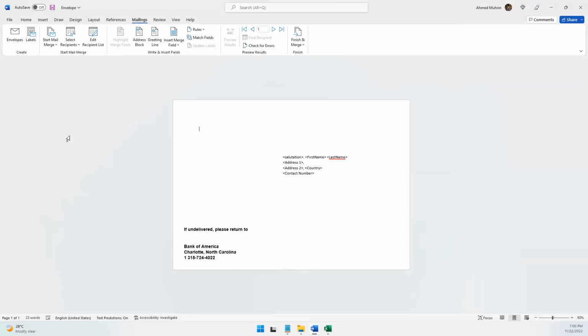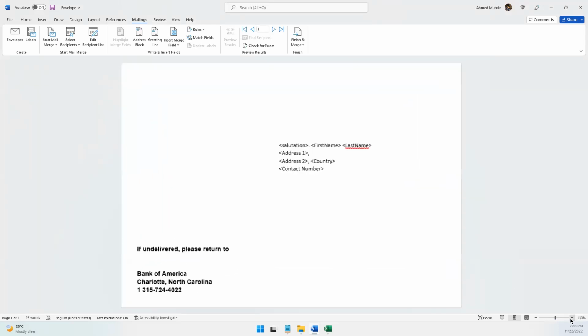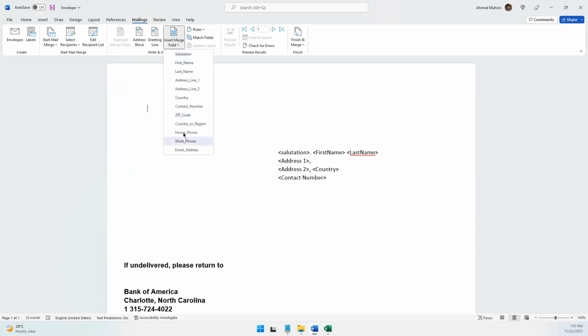Okay. Now it is time for me to tell my computer where each of those fields should appear. Let me zoom in. So over here, can you see all my columns are over here? Salutation column, first name column, last name column, address line column. All those columns are over here. Now I have to take these columns and place them in the right spots, so that my computer will know where to display each information.